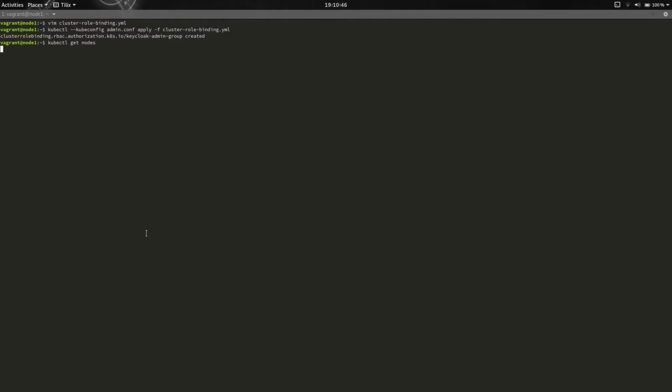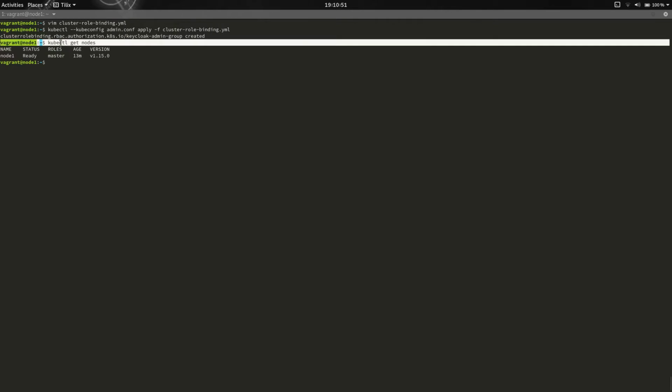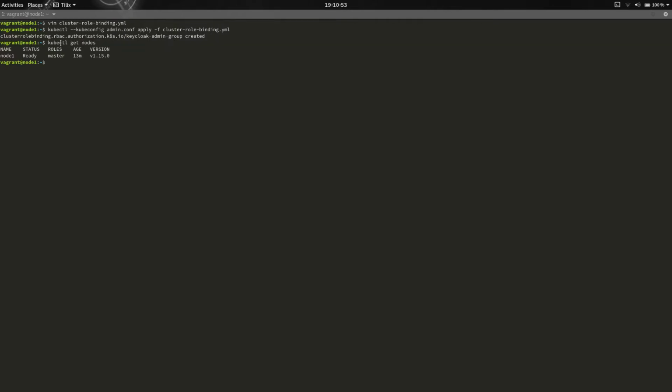Now if we say kubectl get nodes, you can see that it works. kubectl get nodes is using the configuration file which we created just now, right? Whereas this admin.conf, it already had the access, right? So using this admin.conf, we added the new cluster role binding, and now we are able to access this. Now, I said I am going to show you something.